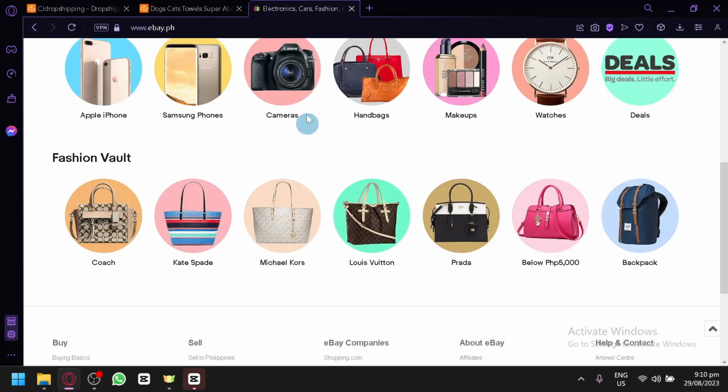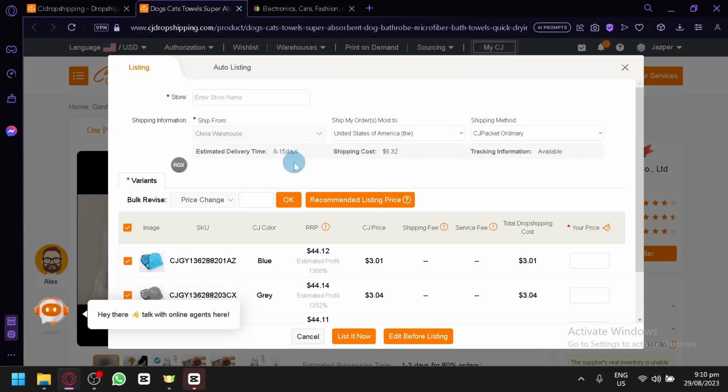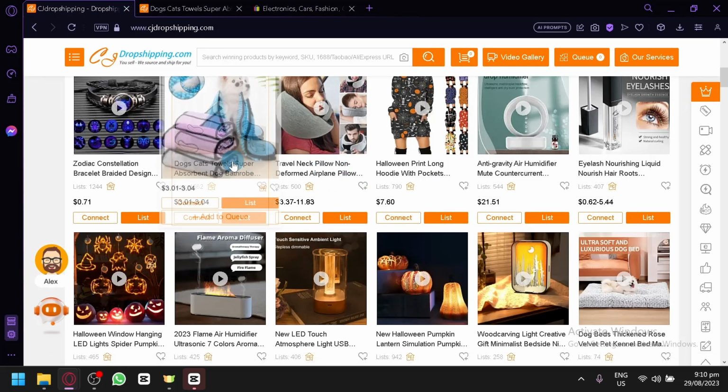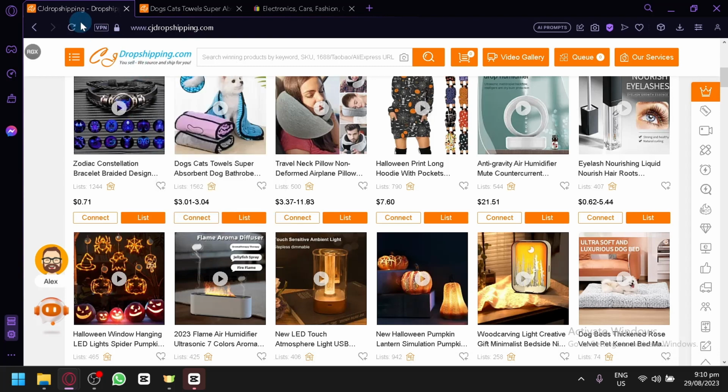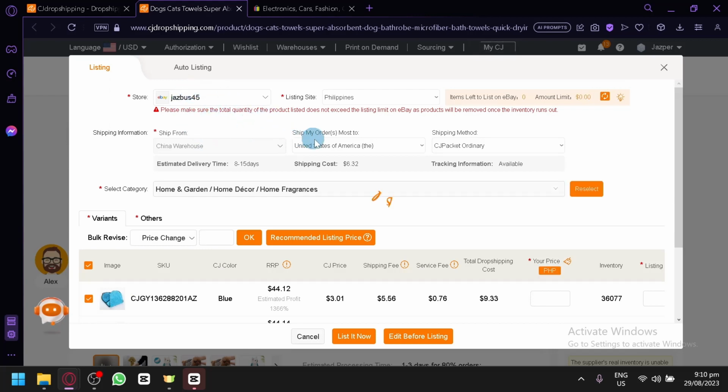And once someone sells or buys a specific item from CJ dropshipping, you will be able to, of course, have some sales going on with CJ dropshipping and eBay together. And as you can see here, this is how you will be able to list it. You can enter the store, and as you can see, we have eBay as our option over here. You can simply select that, and you can now simply click on list now, and you will be able to list this specific product on eBay.